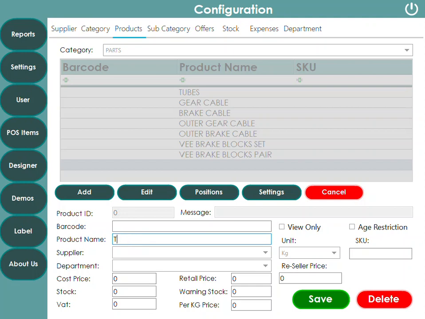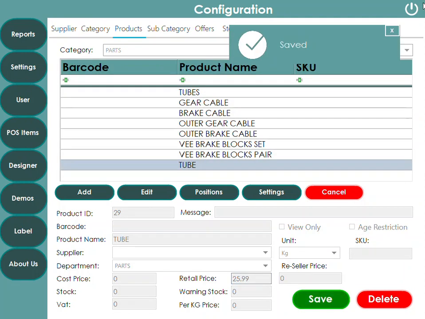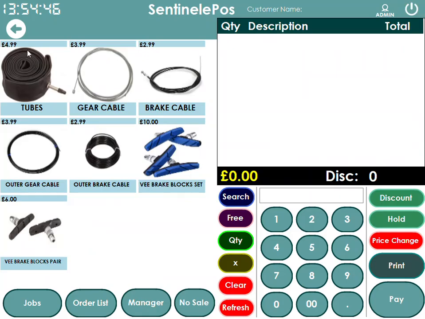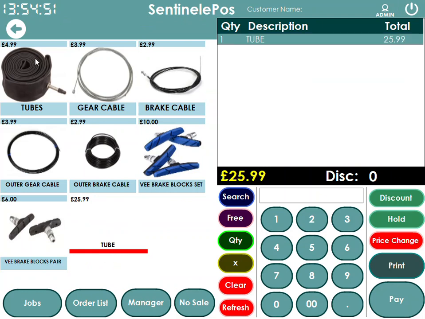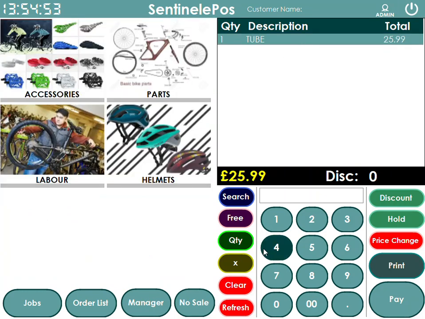You can type it with capital as well, which department it belongs to, and then the retail price, and then press save and it will be added to the parts category. So if I go back and click on parts, the tube is there as well. Later you can put a picture on the tube as well.